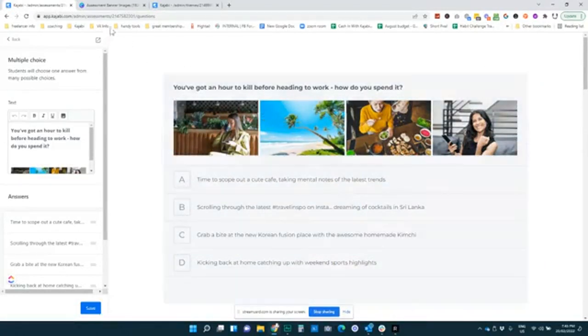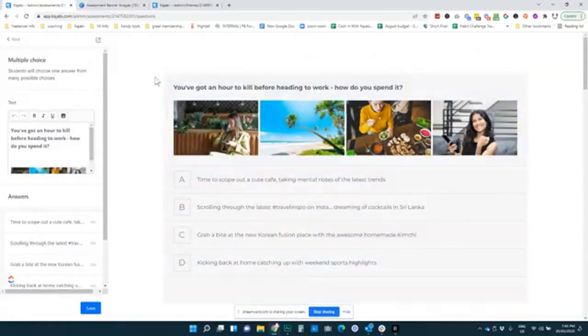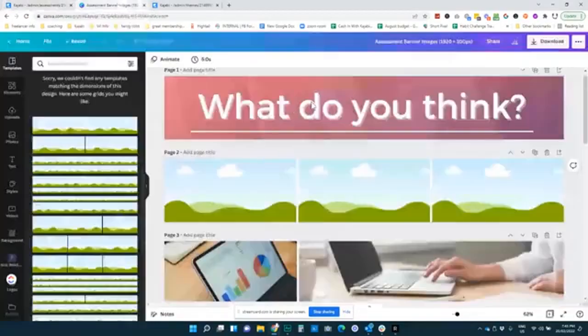So what I've done here is I have just gone into Canva. I have made a 1920 by 300 image. You could potentially even go 200 if you wanted to make it even smaller, but 300 was a good sweet spot I found when I played around with it. And I've just added in some grids.